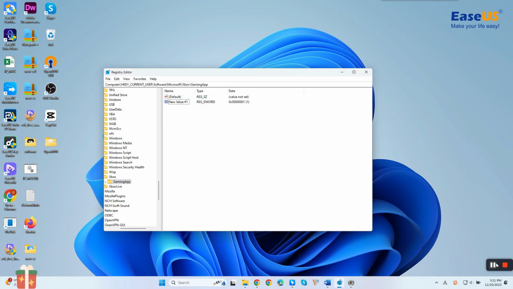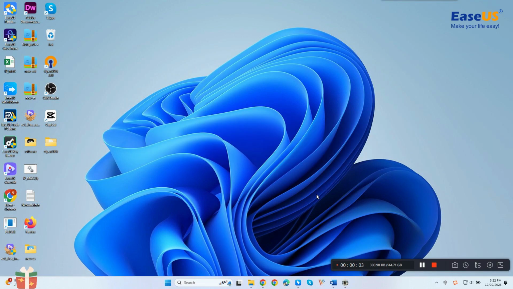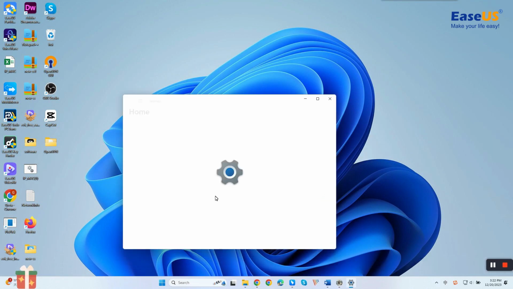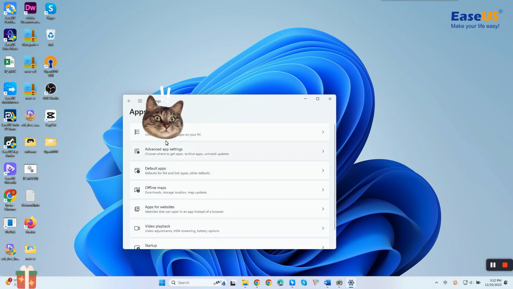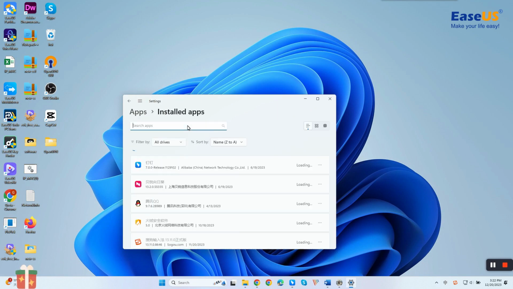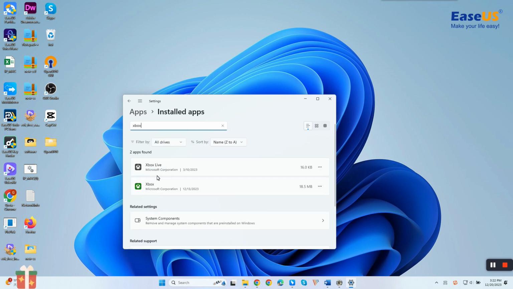If both of the previous fixes don't work, it is time for you to repair or reset the Xbox game bar. Open Settings again and click on Apps option. Then enter the installed apps. Tap Xbox to find Xbox Game Bar, then click on Advanced Options from the menu.